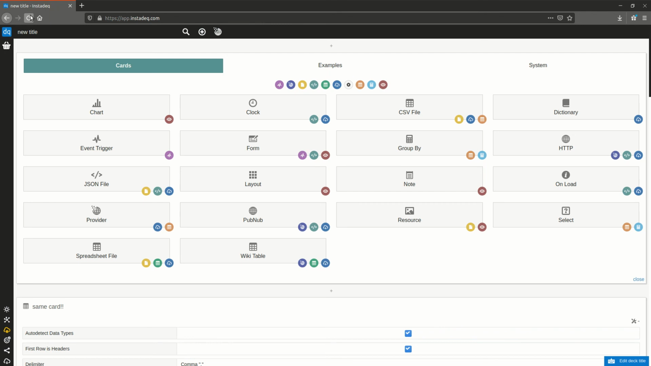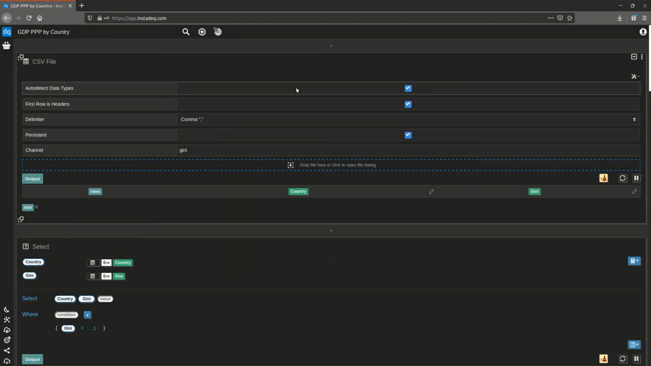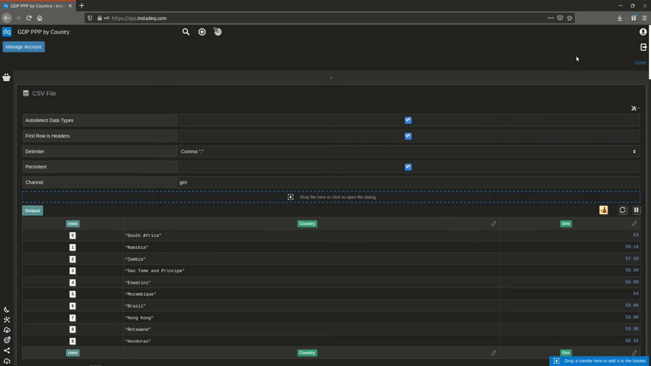I'm going to reload because we are in the trial session. I'm going to log in. This part is only visible if you have an account. So here you can see the profile icon. It's only visible if you're logged in. If you are not in the trial session, if you click it, it will toggle the profile menu.